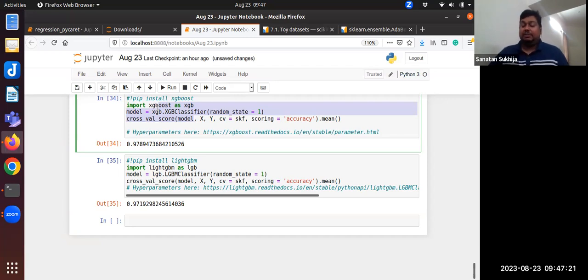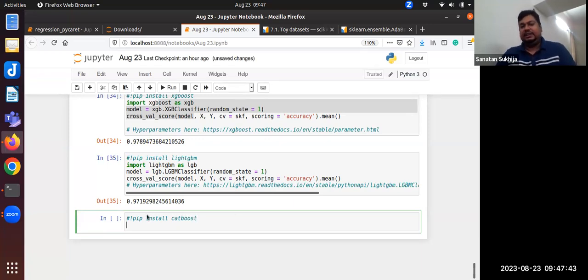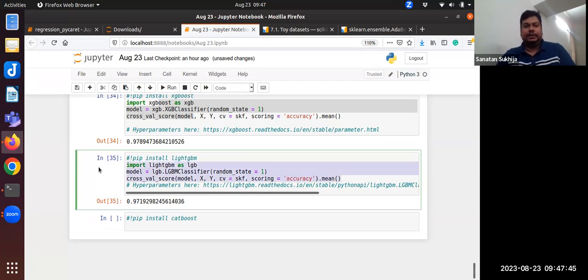Okay, there is one more interesting package, which is called CatBoost, categorical boosting. This is very similar to your HistGradientBoostingClassifier. It converts your numeric features to categorical. So you install this CatBoost. I think you simply have to write CatBoost. Okay, and the syntax is the same.